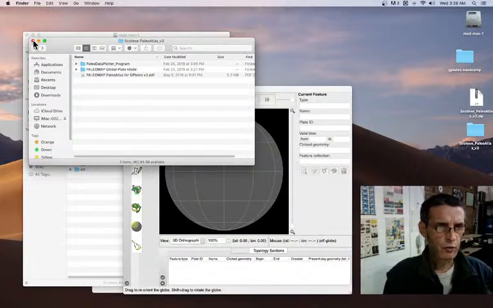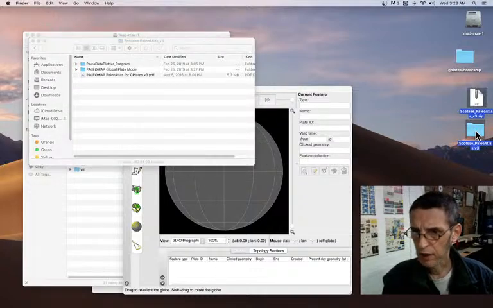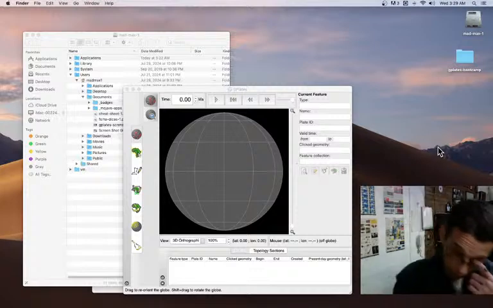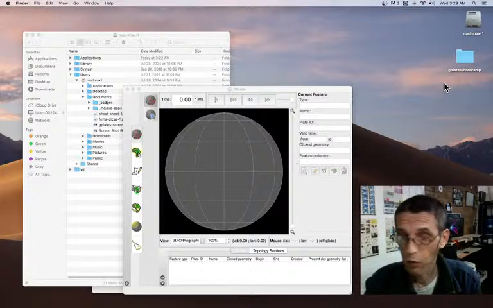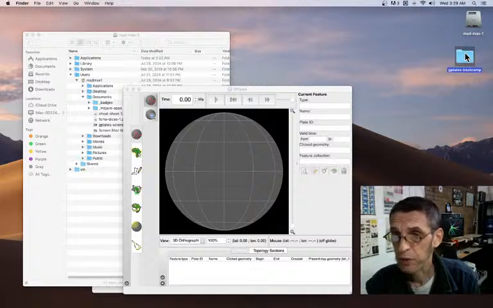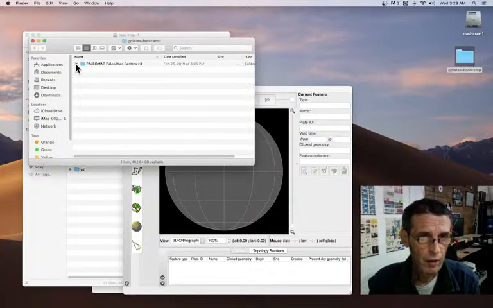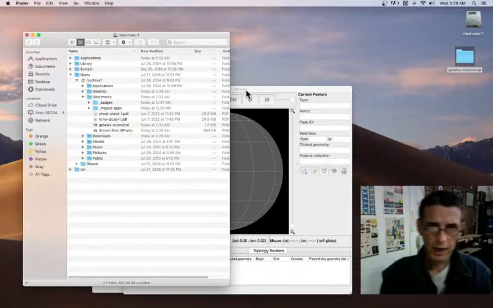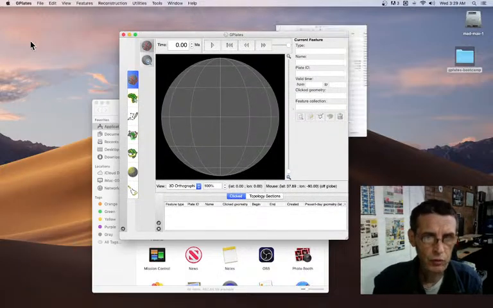So that's enough from the Paleomap. We don't need anything else from this Paleomap. We can send this to the trash. As I said, we're not going to open any GPlates project. We're going to do it from scratch. So now in the GPlates Bootcamp folder, we do have Paleomap rasters. They are here. Okay, fine. Now, here we go. We have GPlates up and running. So what else do we need?